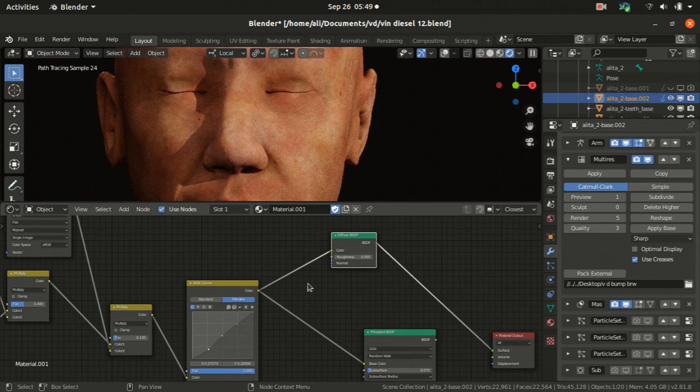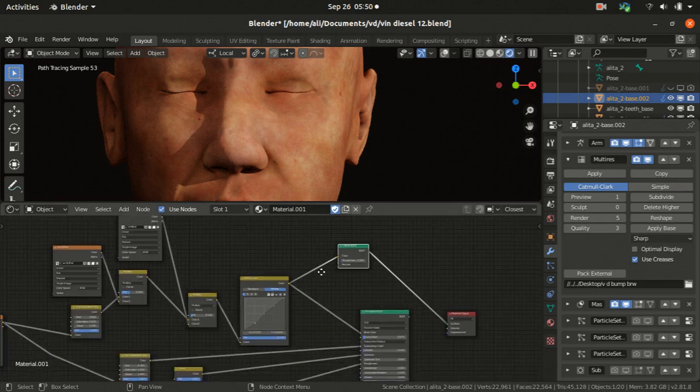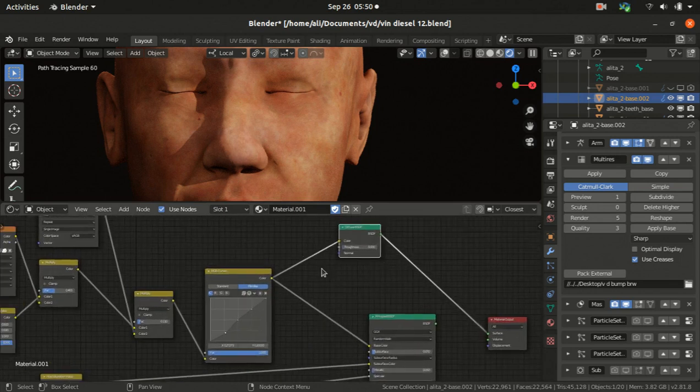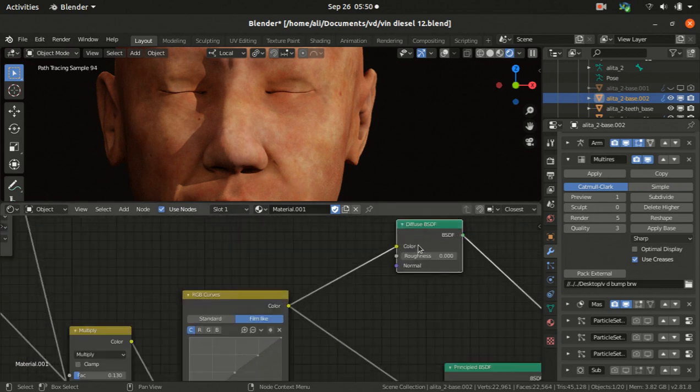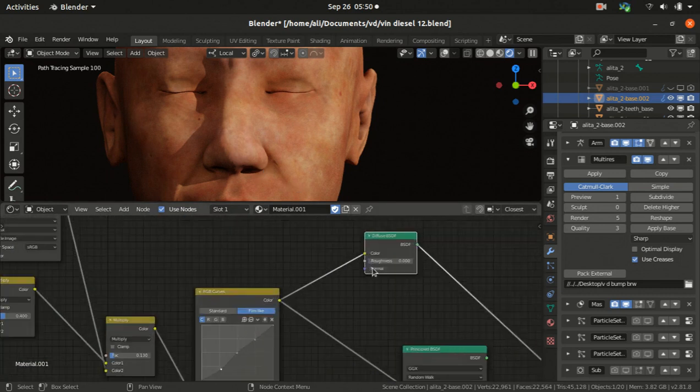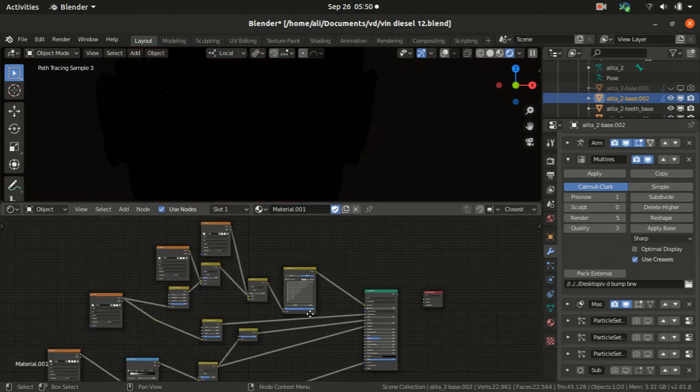So you see, even just with this node, diffuse BSDF, it's looking good. It's not looking that bad, and it already looks realistic. So every step you go through, you have to take very seriously and understand each step. It's looking very good just with this node.